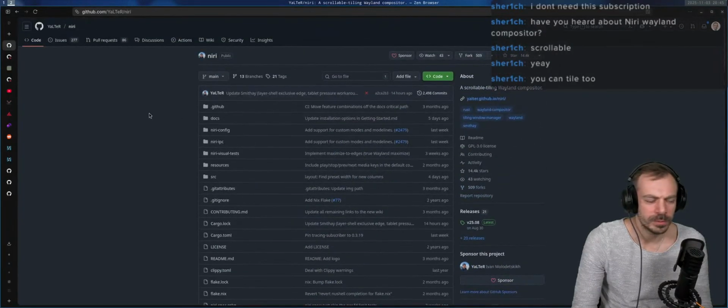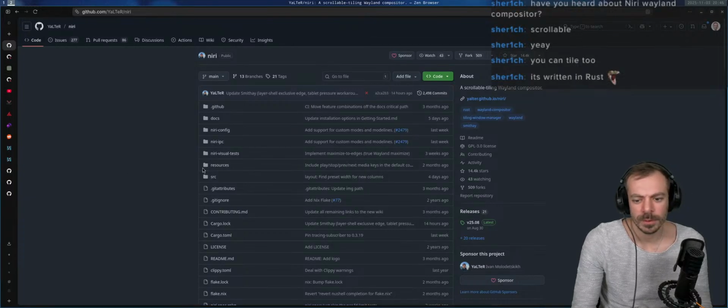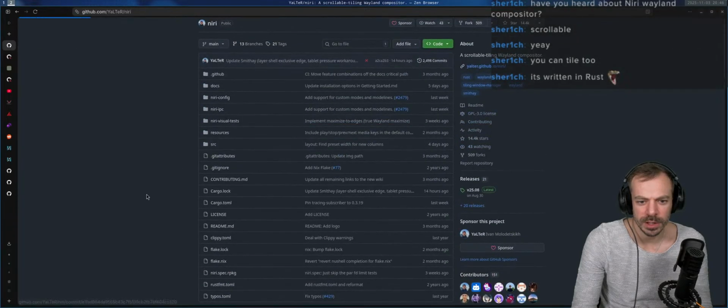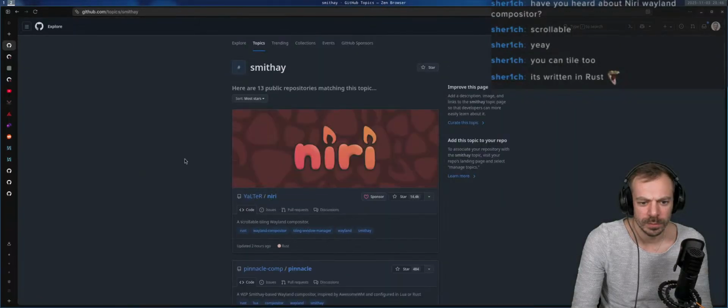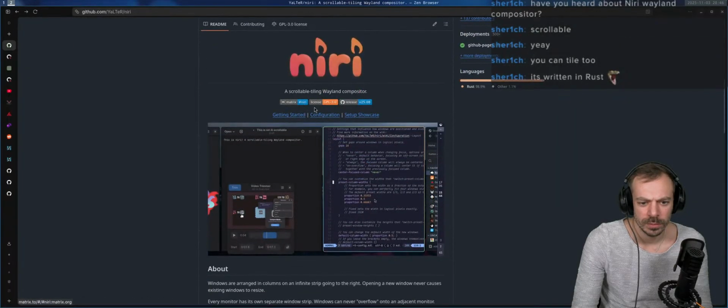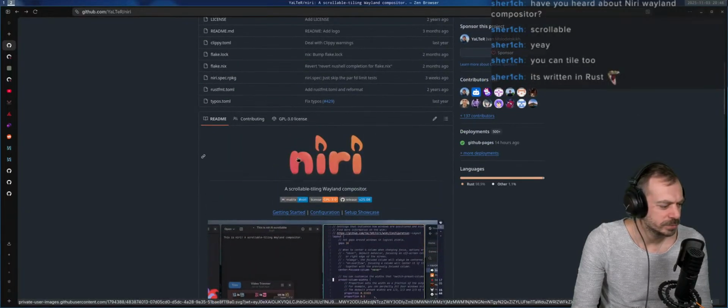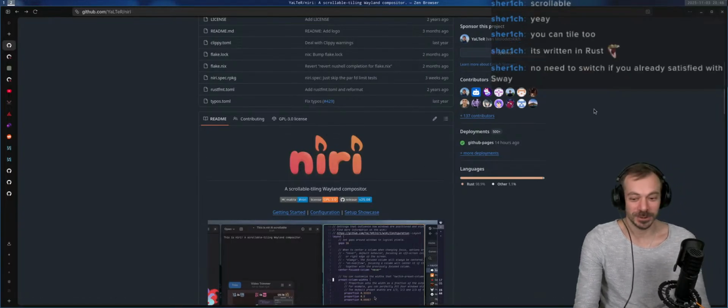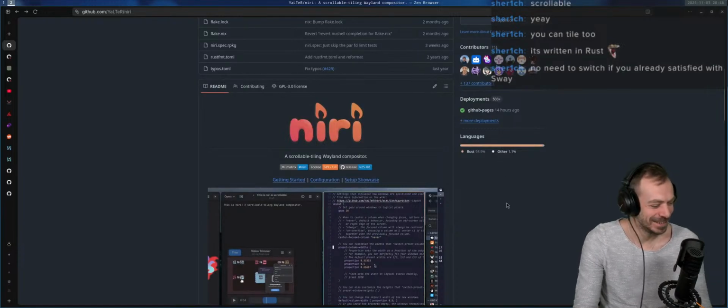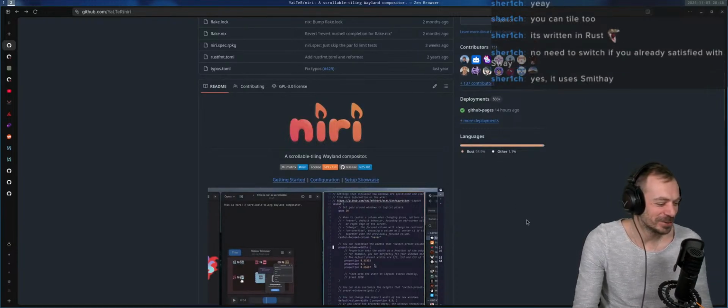Actually, I'm pretty happy with Sway. I'm just not sure what I would actually miss. Smithay. Do they use this Smithay library? Is it based on it? Oh, it's written in Rust. Yeah, you sold it to me. Yeah, I have to switch now.